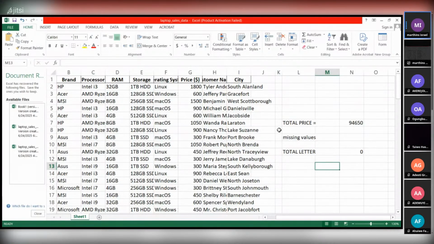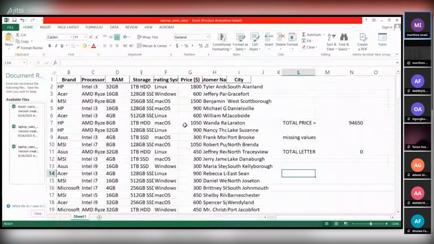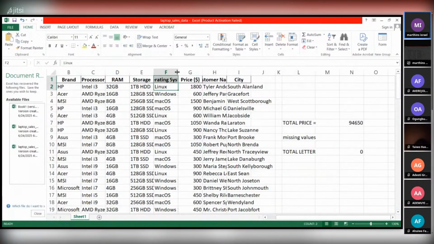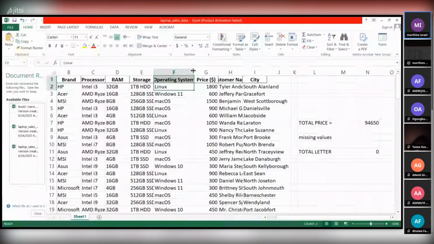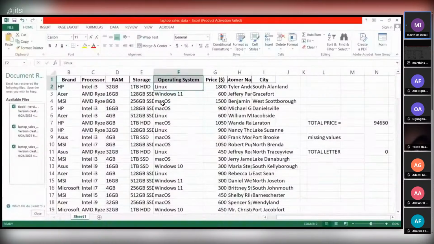In our data set, we are asked a typical question by this company. We want to know how many operating systems we have in the company. If you take a look at this data set, we have Linux. Linux is a type of operating system. Like Linux, there's Windows, which is common, then there's MacBook.